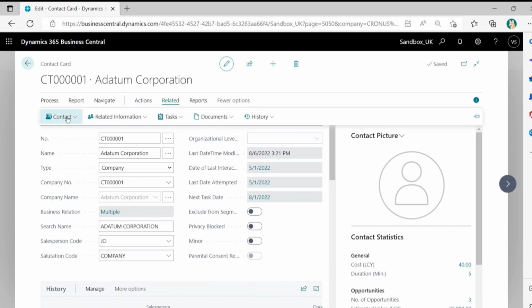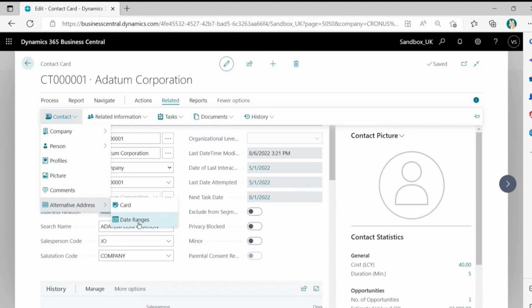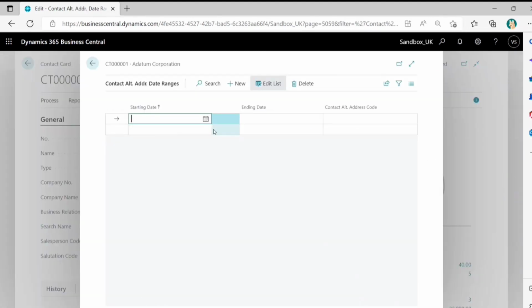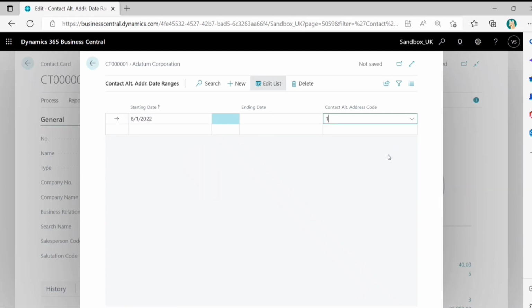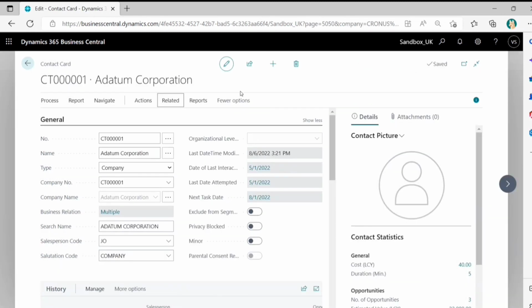Another cool feature is to maintain the date range of the contact address: from which date to which date, what address is valid. Sometimes it happens a company has a head office in Sydney, and from 1st July onwards, they have a contact office in Melbourne. So like that, we can also select the date range. Okay, from the 1st August, and now this address is into the picture. So we can have a list of the alternative addresses as well.